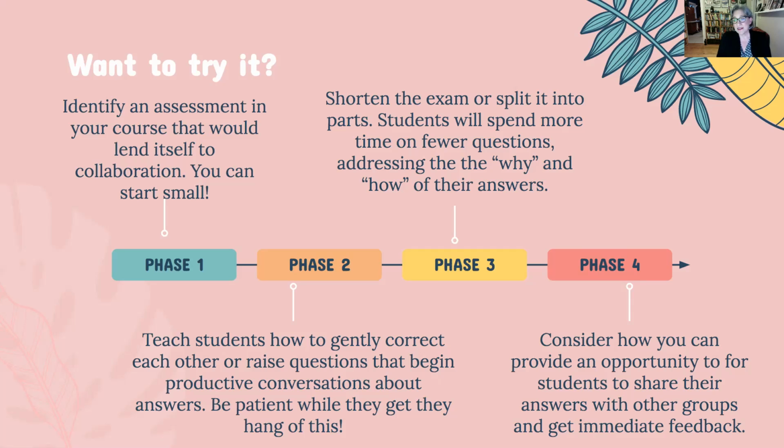And then consider how you can provide an opportunity for students to share their answers with other groups and get immediate feedback from you. This really ups the game on the group work, right? Because they know they're going to present it to other people and to me. And so they want to be sure they've got it as clean and correct as they can make it.